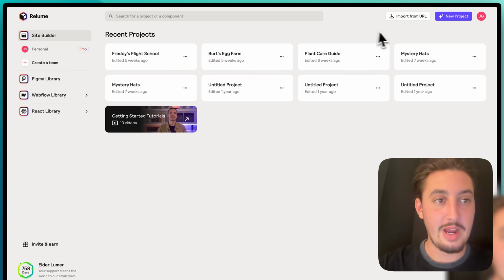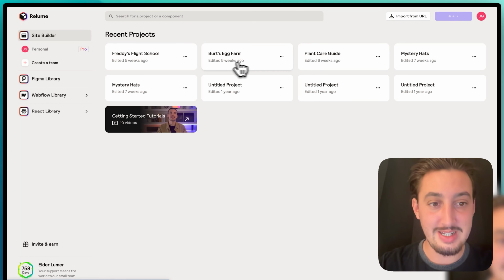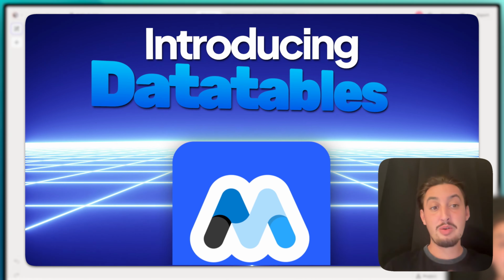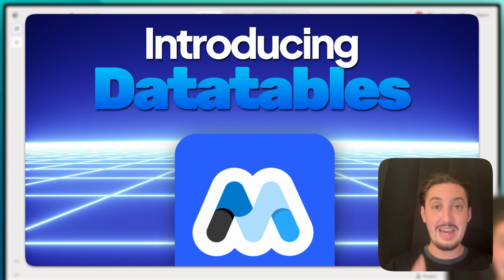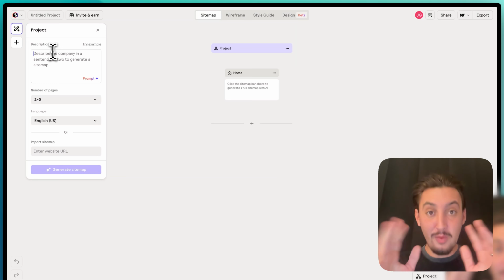So I have Relume open right here, and I'm going to say new project. And I want to make a site to promote the new Memberstack feature called Data Tables, which makes it so that you can easily create databases for your vibe-coded apps. So I'm going to write my prompt right now.